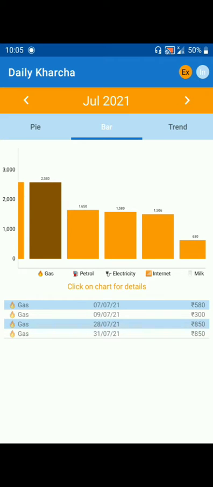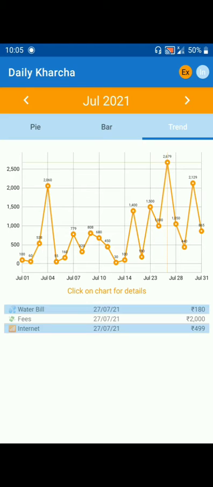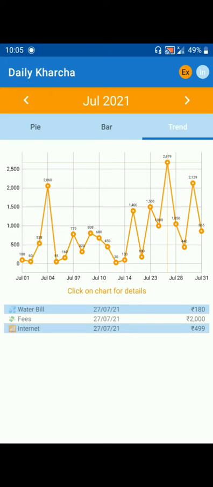Next is the trend chart. The trend chart shows the pattern of your transactions over different days of the month. Click on the different data points to see the detailed data below. This way, you can analyze the days where the expense or income was high or low.